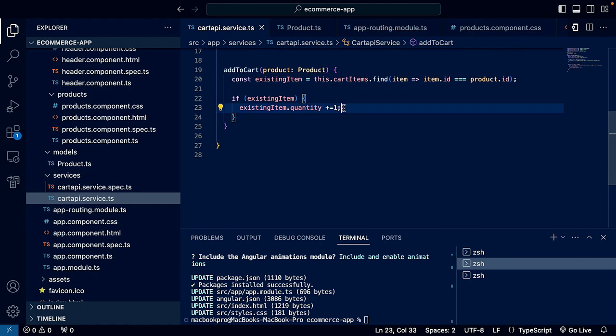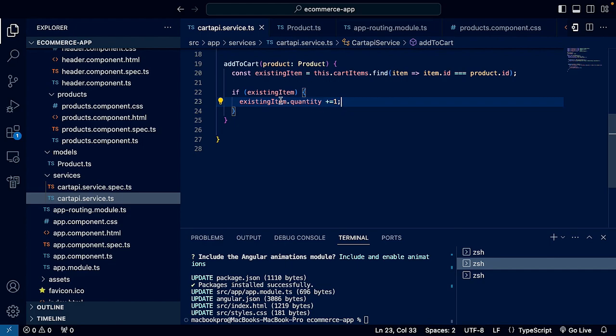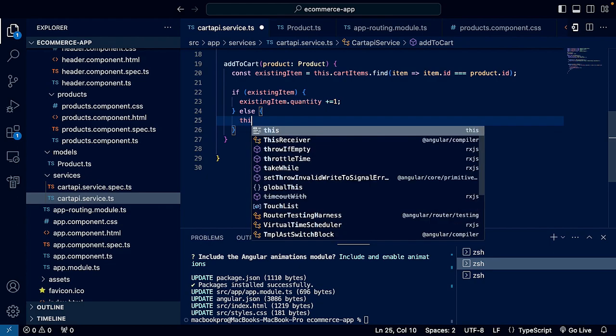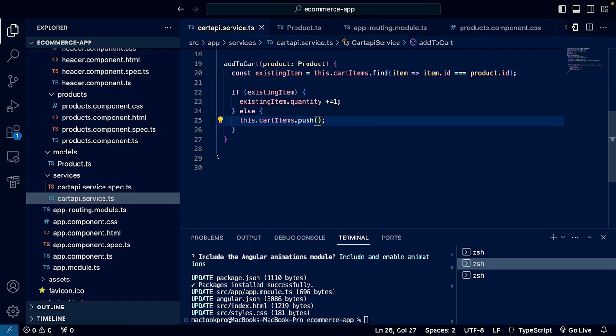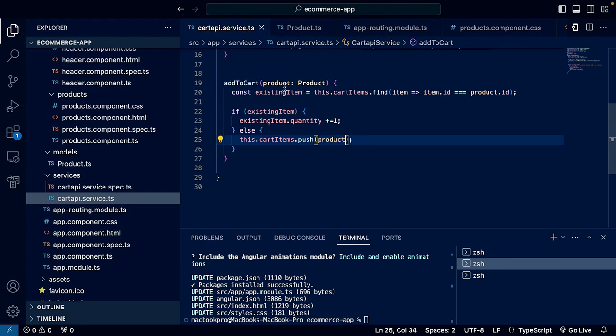All right, so next, if it's the same product, then we just have to update the quantity. Else, in the other case, we just need to push that. So this.cartItems.push, and let's define the product here. Just save it, and that's it. That's all we need. So that's the first part of it.